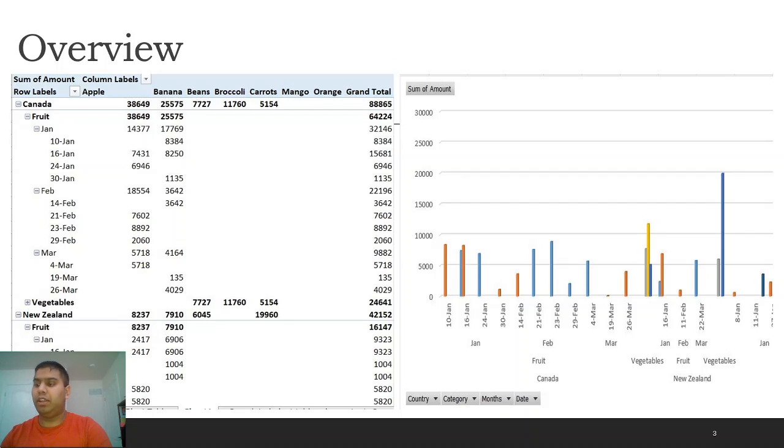Also, we can change the table format and can filter out data based on our need using Excel functions and formatting.